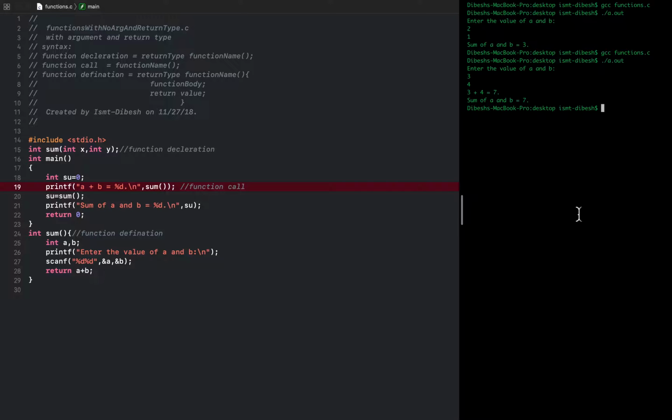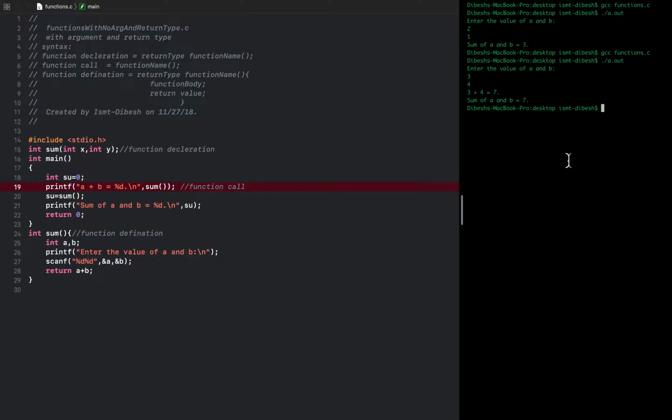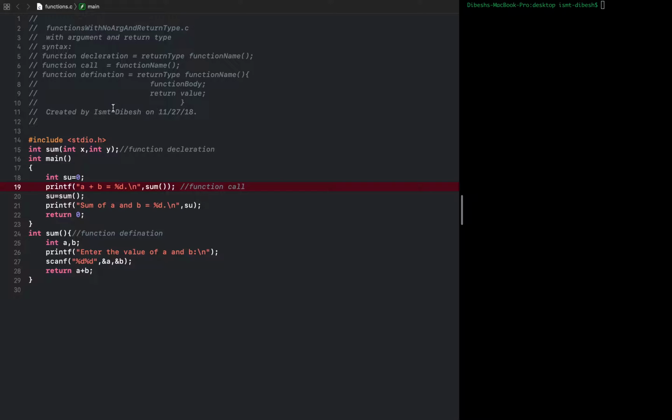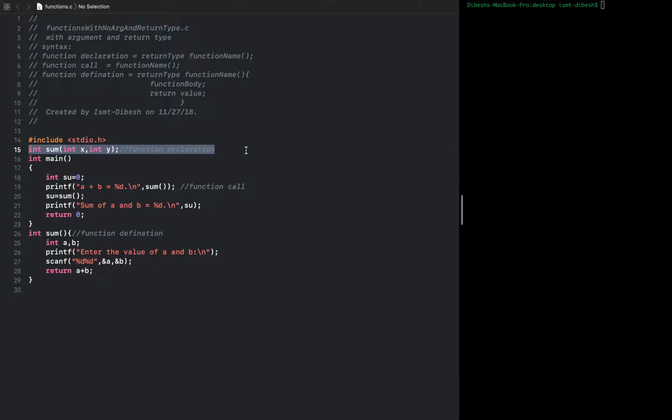So here the code might look quite different than the first code, but the syntax is quite similar. First you need to declare the function, then call the function, and then define the function, or you can just put this block at the top and just remove this line of code. So here, oh, I just need to remove this as well. So yeah, now the code is complete.